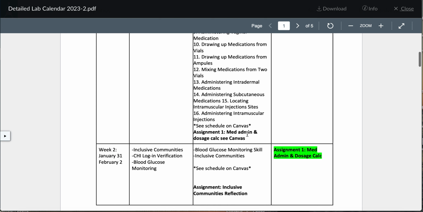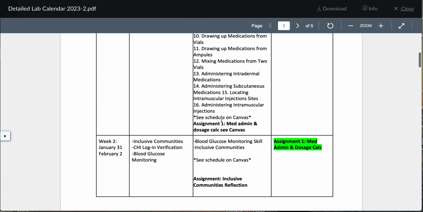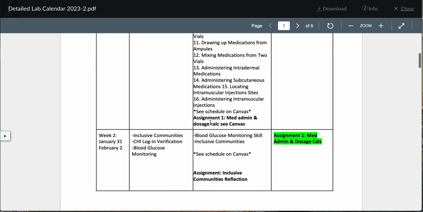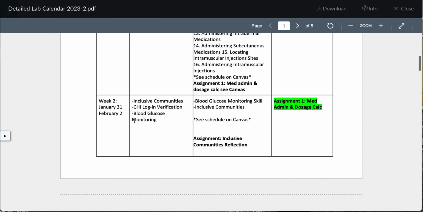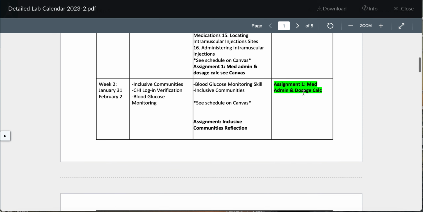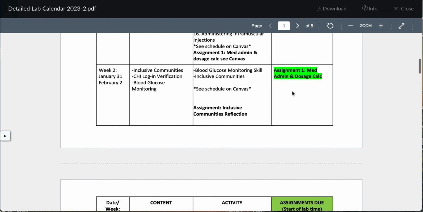Now you'll see here in bold assignment 1. So any assignments that are assigned that day will show on this activity area. So that means this assignment will be due next time you come to lab. So when you go down to week 2, you'll see that there is this assignment 1, which was assigned up here. It is due at the start of lab onto Canvas.